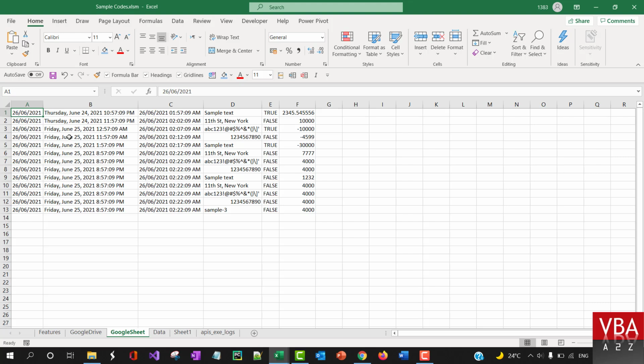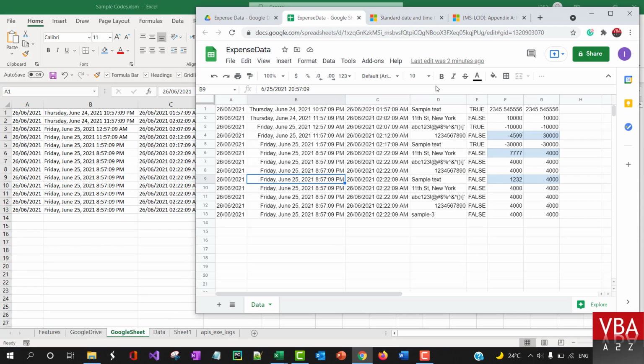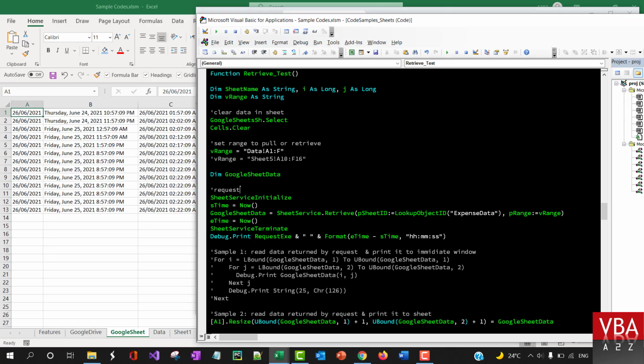You can pull in as much as Excel is able to accommodate in rows. Google Sheet has a 5 million cells limitation. That's the maximum. It's not per sheet, it's for the file, one file, 5 million cells. So if you have more than what Excel can accommodate, you need to watch out for that when you import the data. So that's on retrieving the data.